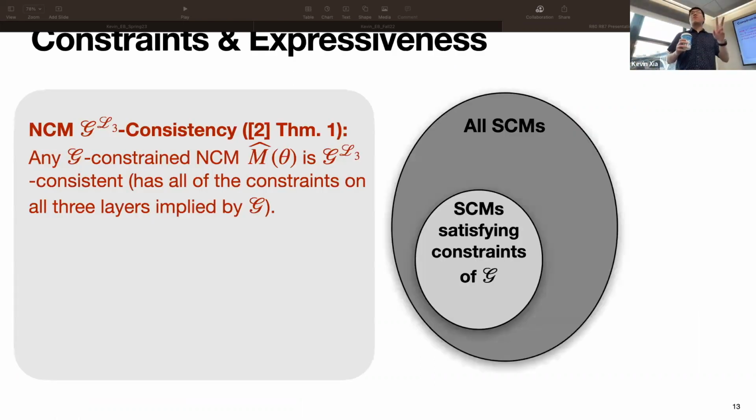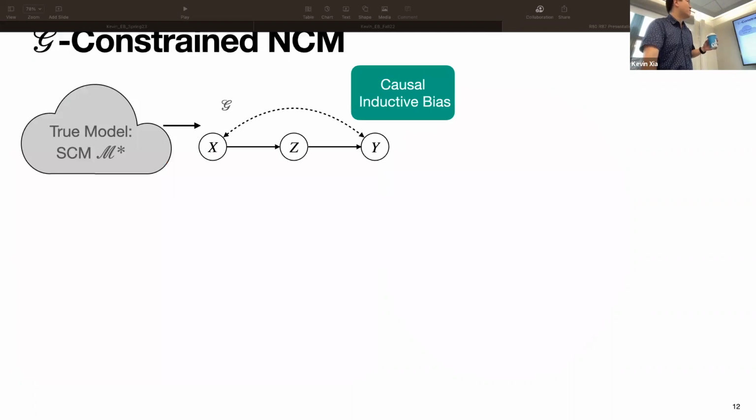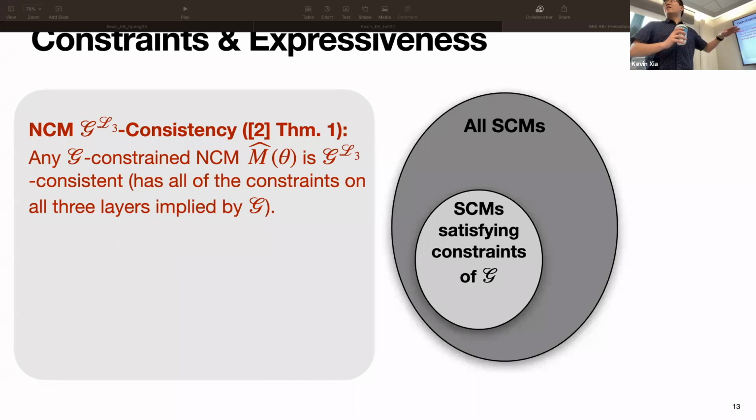So there are two important properties that we prove about this constraint class. We call these G-constrained NCMs, where G is the graph. The first is that any G-constrained NCM is L3 consistent. What that means is there's a set of constraints that the graph is encoding. For example, in this graph, one constraint is that there's no causal effect from Z to X. There could be potentially exponentially many different constraints. They're all nicely encoded in this graph, and all of them hold on all three layers, layer 1, layer 2, layer 3, if your NCM is G-constrained.